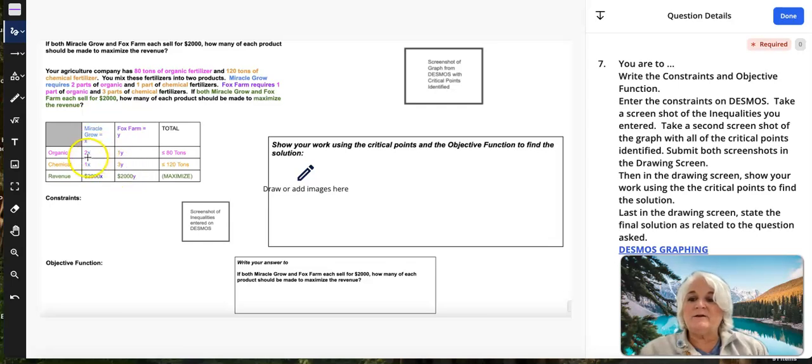So right here, 2x plus 1y is less than or equal to 80, and 1x plus 3y is less than or equal to 120. So I'm given that table to write the constraints. And then I also know that x is going to be greater than or equal to 0. We don't put that into the table. We're not going to have a negative amount of the organic or chemical piece, or Miracle-Gro or Fox Farm. So y has to be greater than or equal to 0 also.